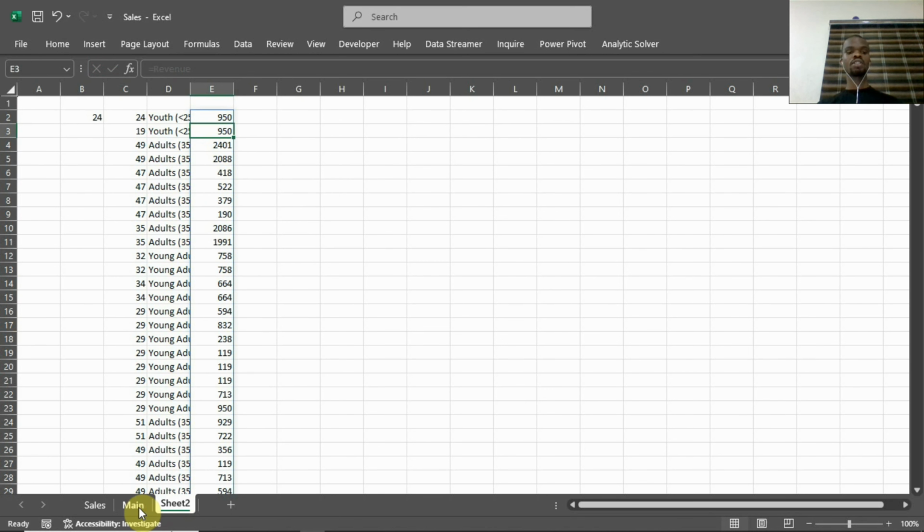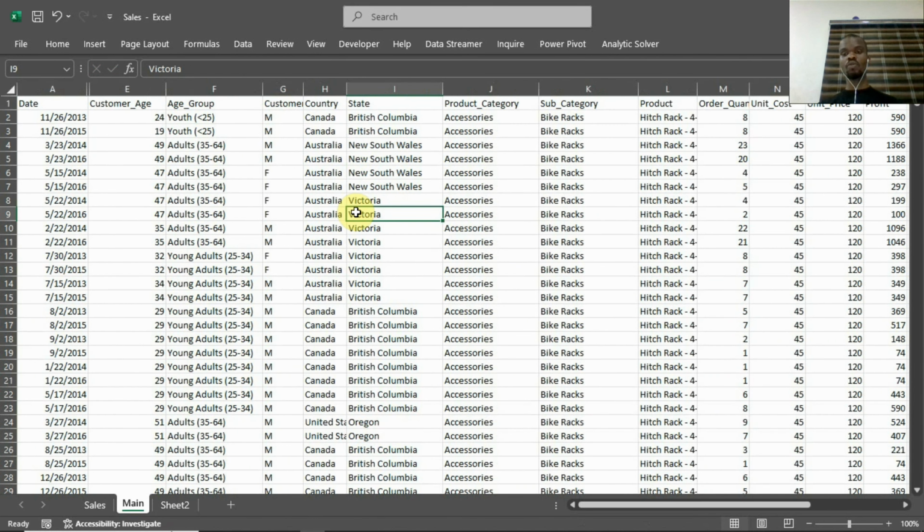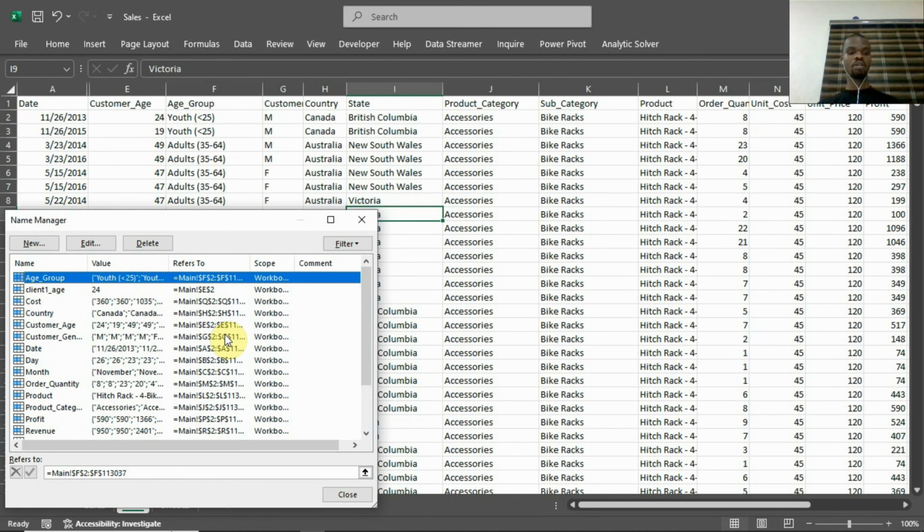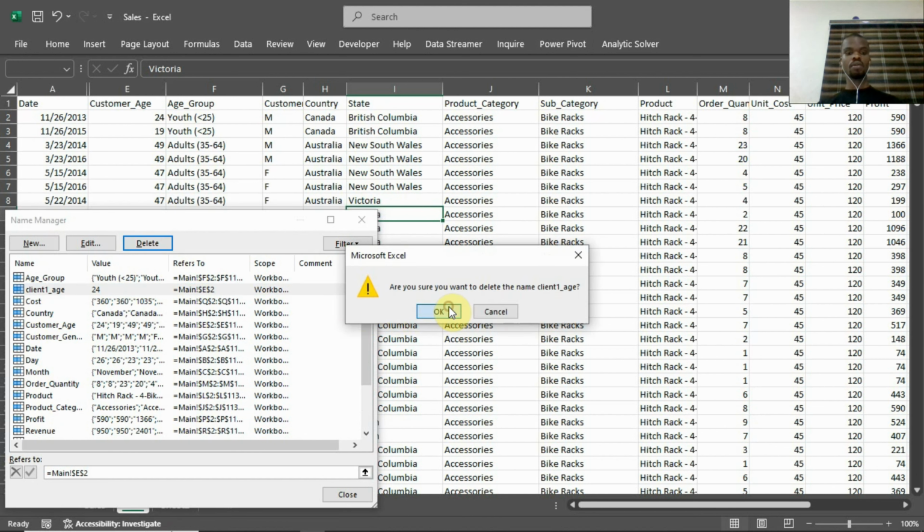Now just in case I do not need these named ranges anymore, or I want to edit them, I go to my formulas tab, go to my name manager, select, and I can see the name of all my ranges there. So I can delete my client 1age and I'm good to go.